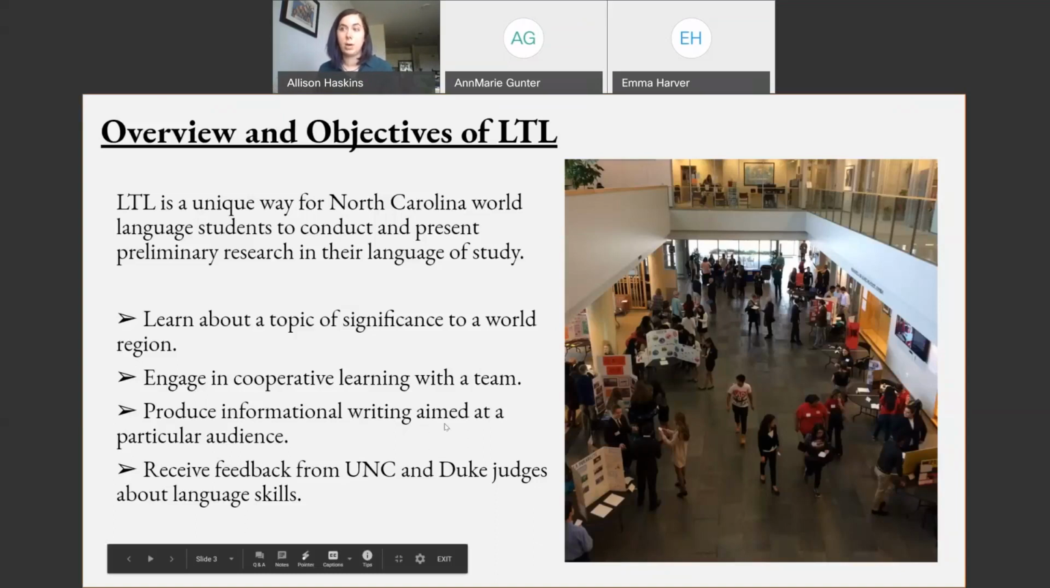They get to engage in cooperative learning with a team, and they produce informational writing aimed at a particular audience. So they get to flex their writing skills, which will be useful at a college level. And they'll also receive feedback from UNC and Duke judges about language skills.